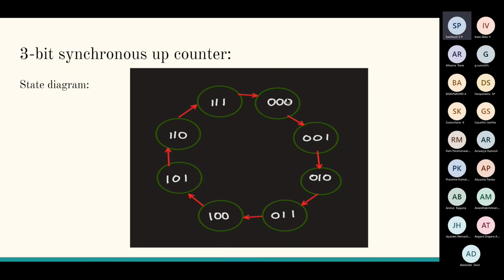So let's assume this is the initial state 0 0 0, and after a clock pulse, it goes into the state 0 0 1, and after a clock pulse, it goes into the state 0 1 0, and similarly it goes into states like 0 1 1, 1 0 0, 1 0 1, 1 1 0, 1 1 1, and after it reaches its full count, after a clock pulse, it goes back to its initial state 0 0 0. So this is the state diagram of the circuit which we are going to build. In a way, if you convert everything into decimal, it counts numbers like 0, 1, 2, 3, 4, 5, 6, 7, and back to 0.